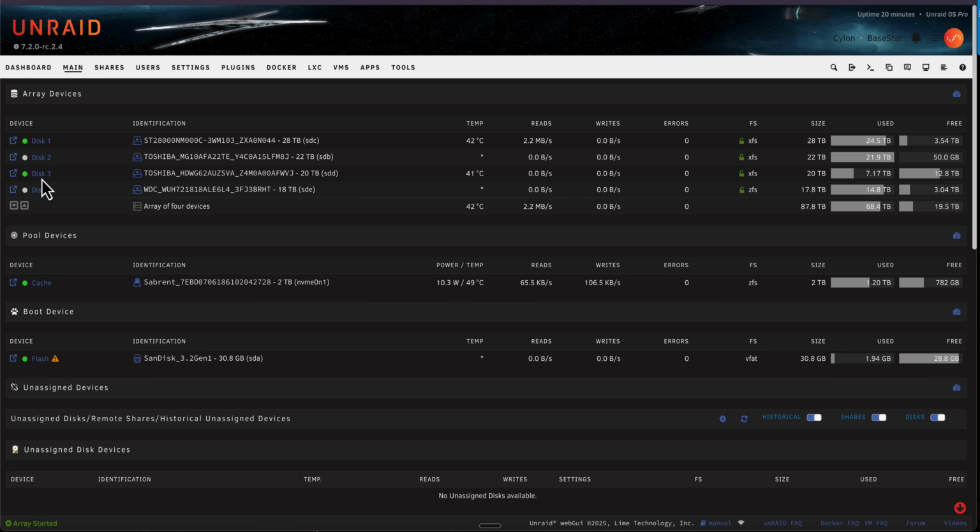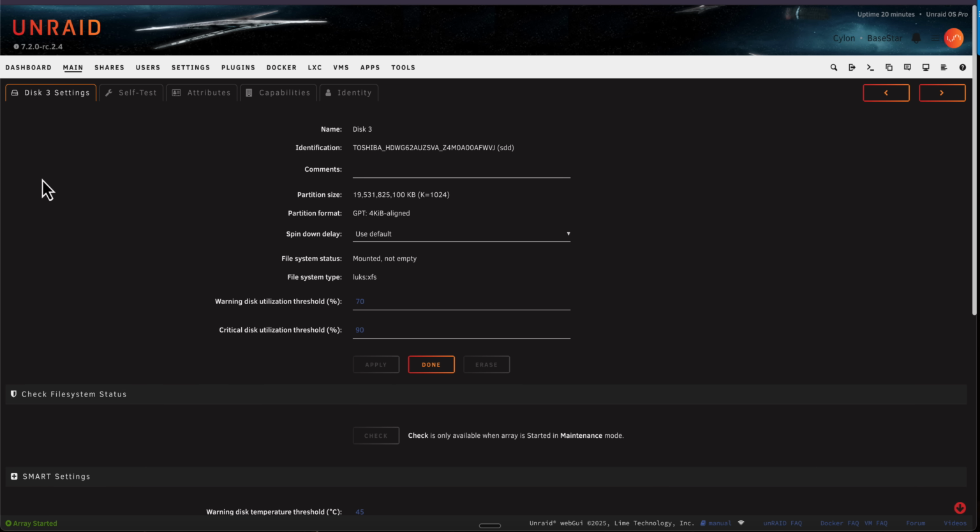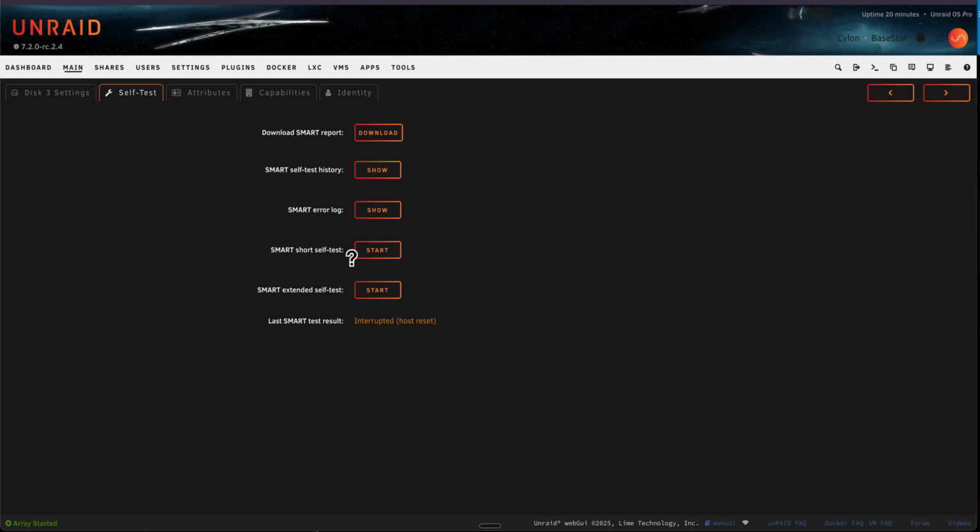And finally, a small one that will save you some frustration. Unraid will no longer spin down drives that are running smart tests. Before, a drive could spin down mid-test and then fail the test and you'd have to run it all over again, but that's been fixed now.